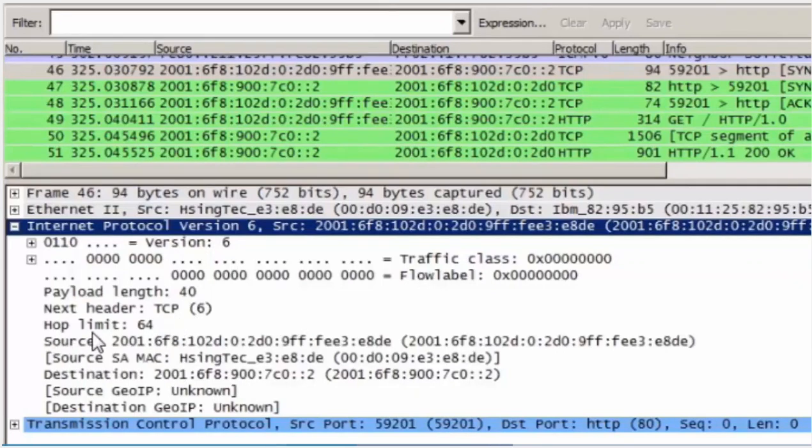The hop limit serves the same function as the TTL field in an IPv4 packet. You can see that the hop limit currently is set to 64 hops. Once this decrements to 0, the packet will be dropped. Next, we have the source IPv6 address, the destination IPv6 address, and then at the upper layer, we can see that this is a TCP packet with TCP header information. Let's take a look at the next screenshot.